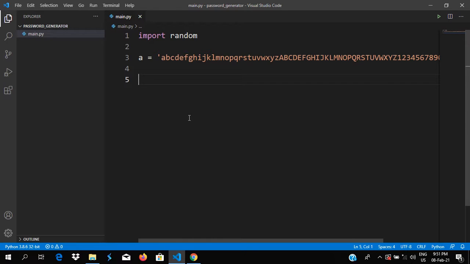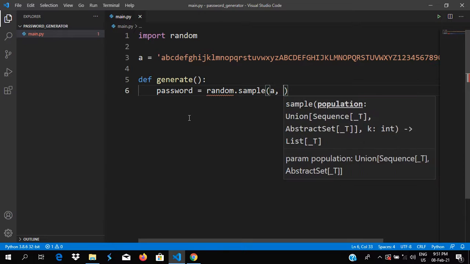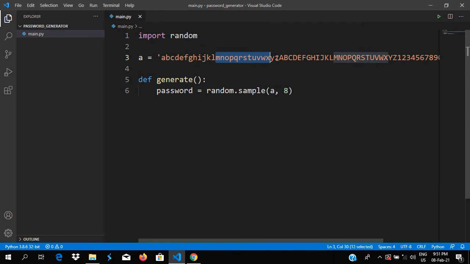Right now, I'm going to create a function, and I'm going to name it generate. Generate is actually going to be the function that is going to be generating our passwords. So I'm going to create a variable password, and password is going to be equal to random dot sample a comma 8. So I'm passing in this string over here, and I'm saying 8 for it to generate 8 random characters from this string. We don't want 7 or 9, we just want 8 characters to be generated.